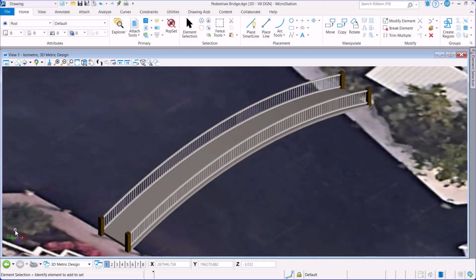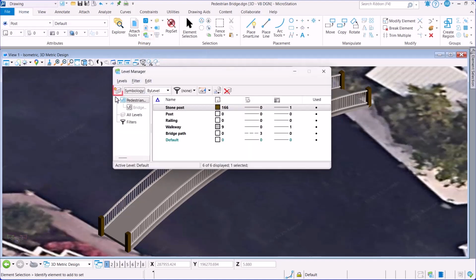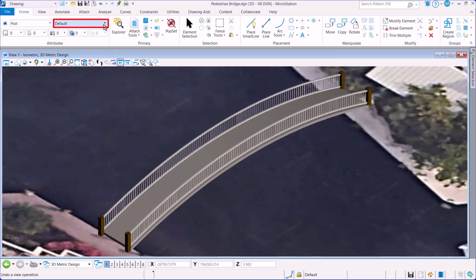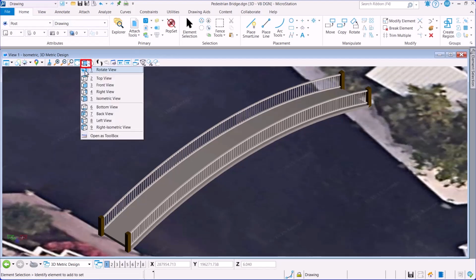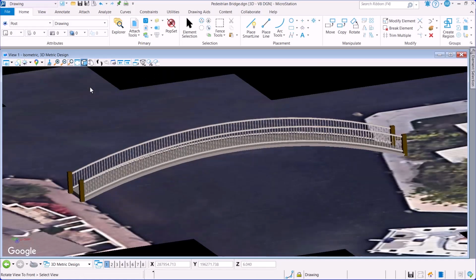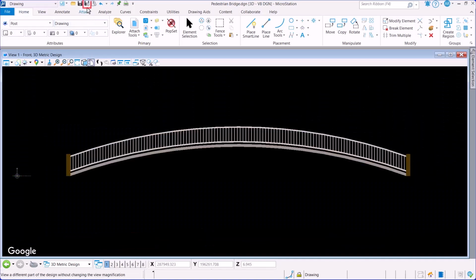Step 7 is creating a drawing. Open the Level Manager and create a new level. Name this level drawing. Next, select this as the active level and switch to a front view. Save settings.